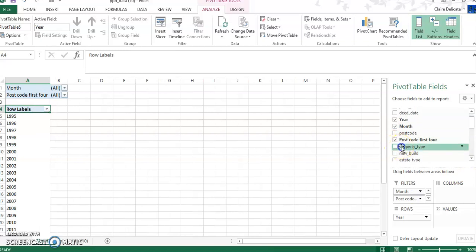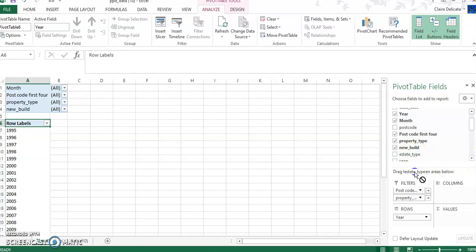We've got property type, I can pull that in as well. Whether it's a new build or not, I might want to have a look at that. And then the estate type, I might want to have a look at that as well.